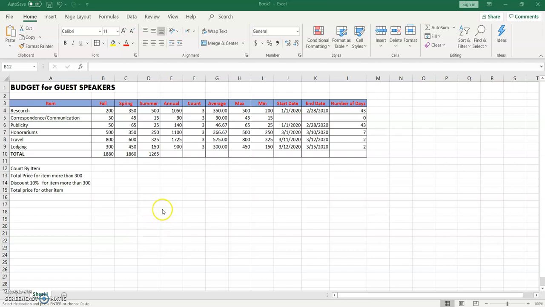Okay, so we continue with another function in exploring Excel function. So we want to use count by item. Before this, we were using count for numbers, count for how many sessions we have. Now we want to count by item, so how many items we have. So we will use this function.